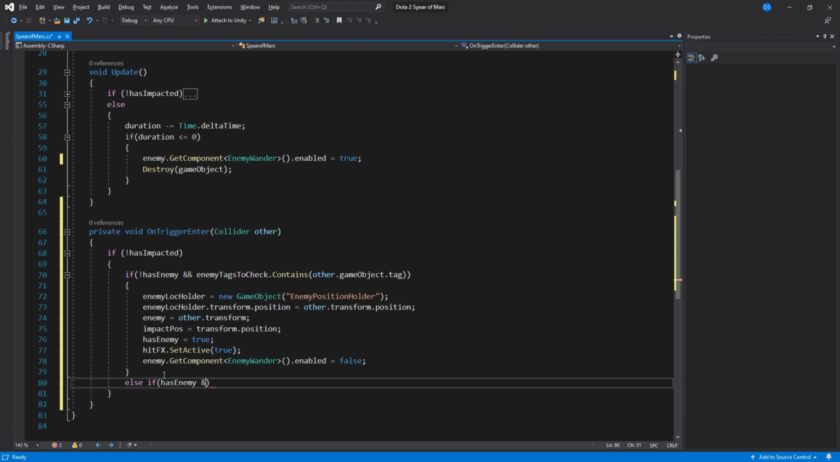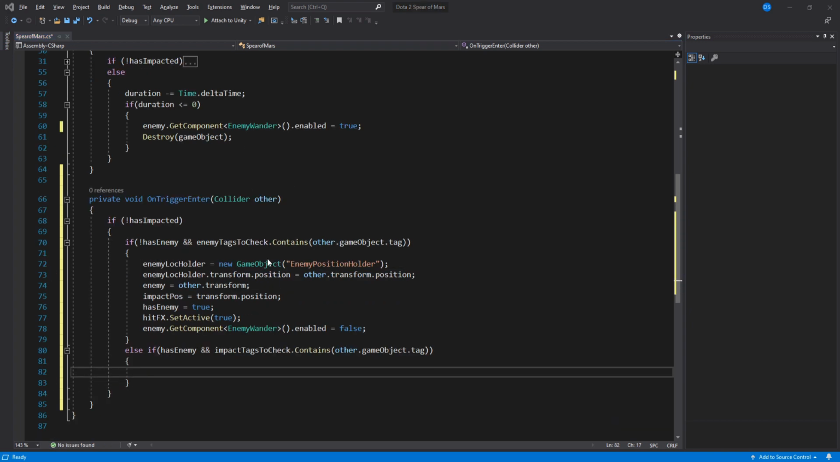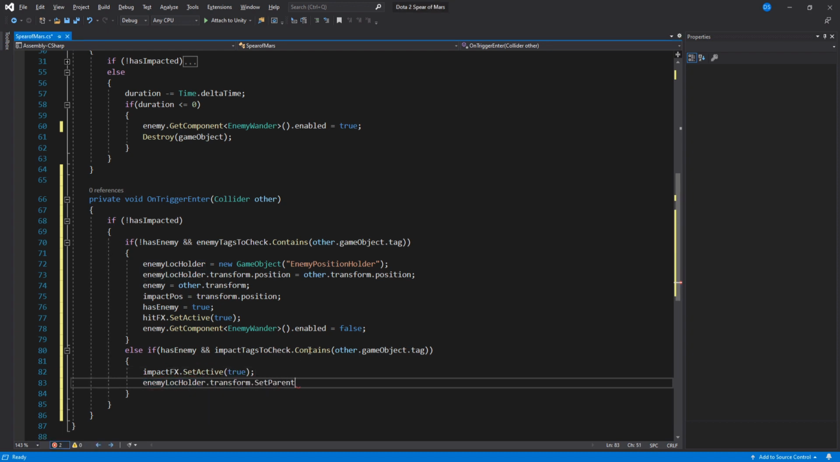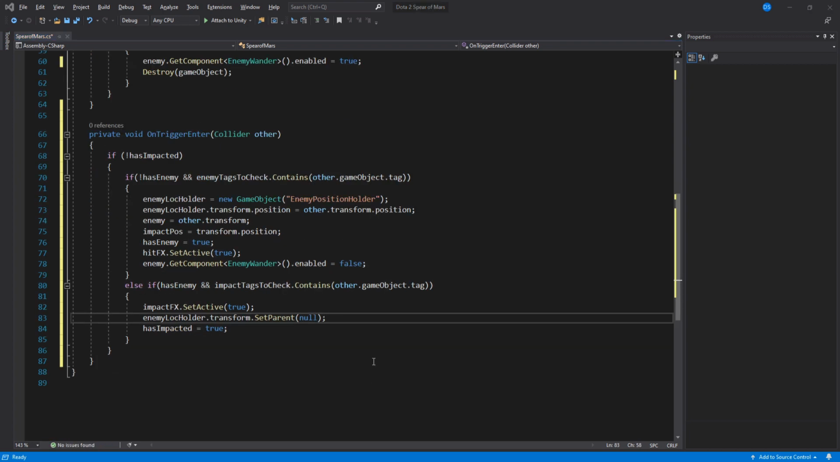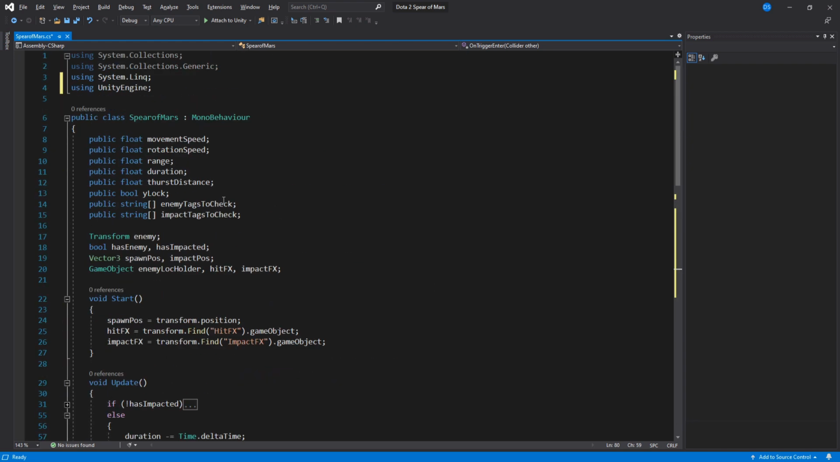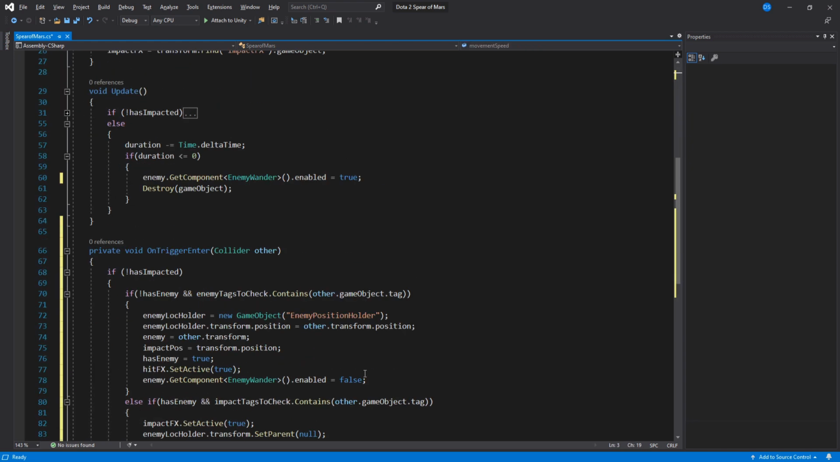If we do have an enemy and it contains the impact tag, we enable the impact effect and unparent the enemy lock holder game object. Lastly, we set hasImpacted to true to change the states. If that Contains is giving you errors, make sure you have System.Linq up here.